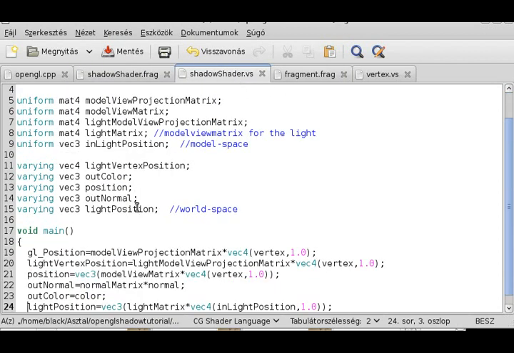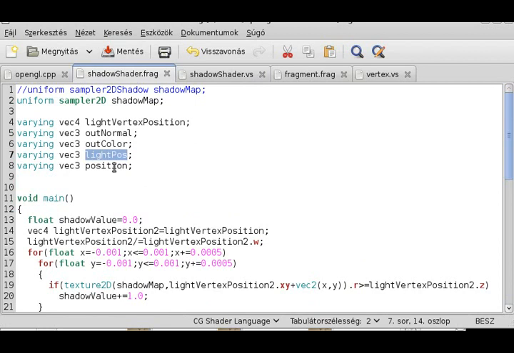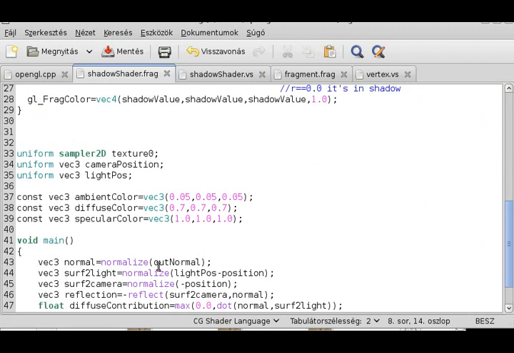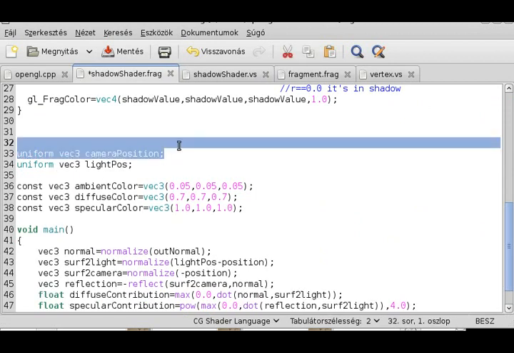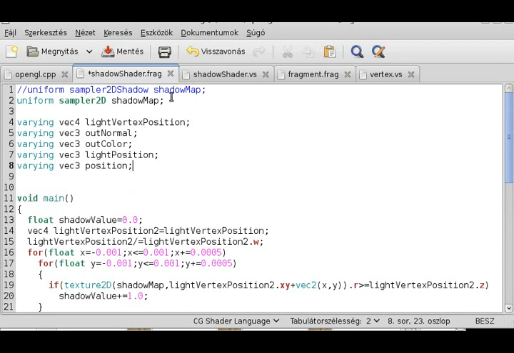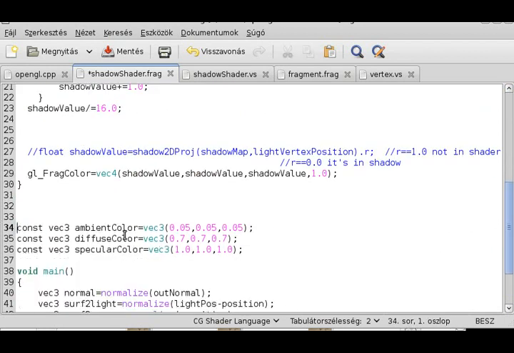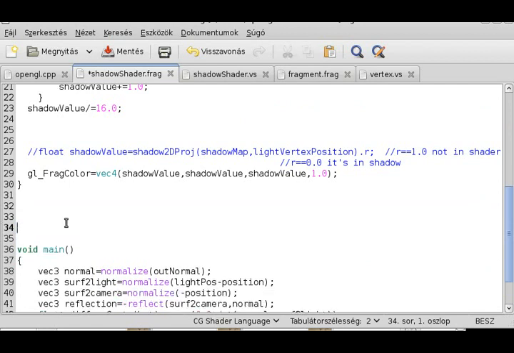What is it called, light position? Okay, light position, and we need this position right here, which is the view position of the vertex. Cool. Let's see, we don't need textures right now, but we need the camera's position. So let me put it right here, camera's position. We need the light position, we don't need that, but we need the color of the light.